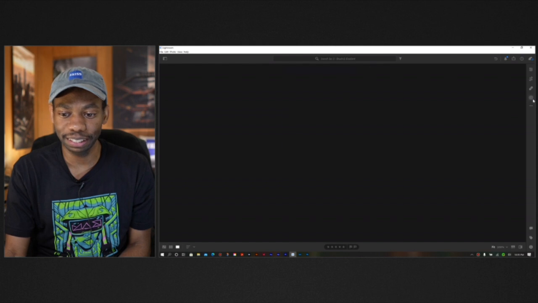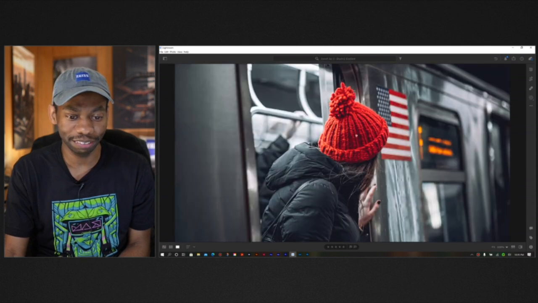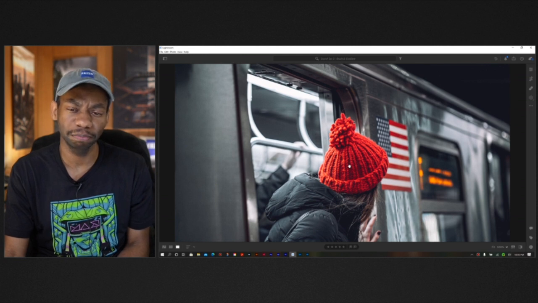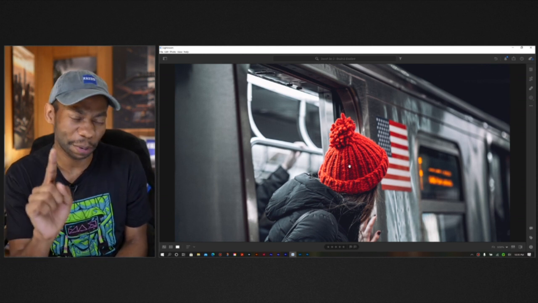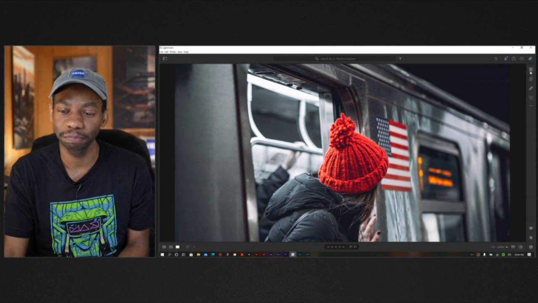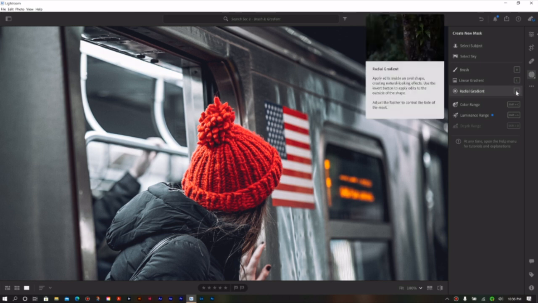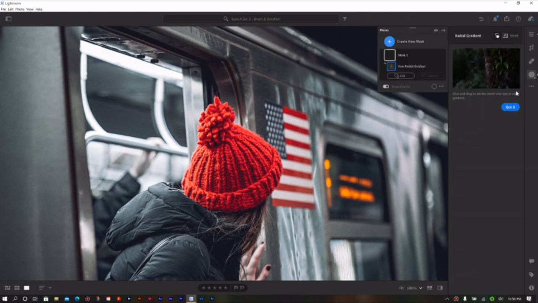So now let's look at this image where we have the lady with her hat on. And I'm like, I'm not feeling the red. I want to change her color. Let's make it purple. So for this one, we'll go back to masking. And this time I want to use a radial gradient. I use this one often for most of the photos that I edit. I love the radial gradient.